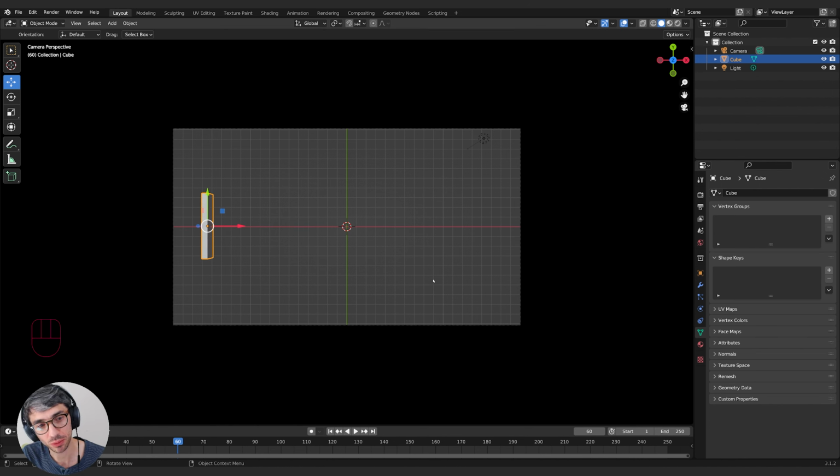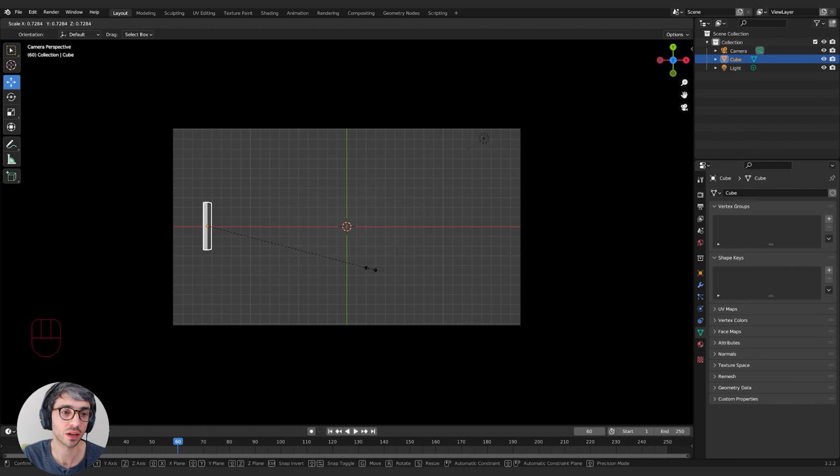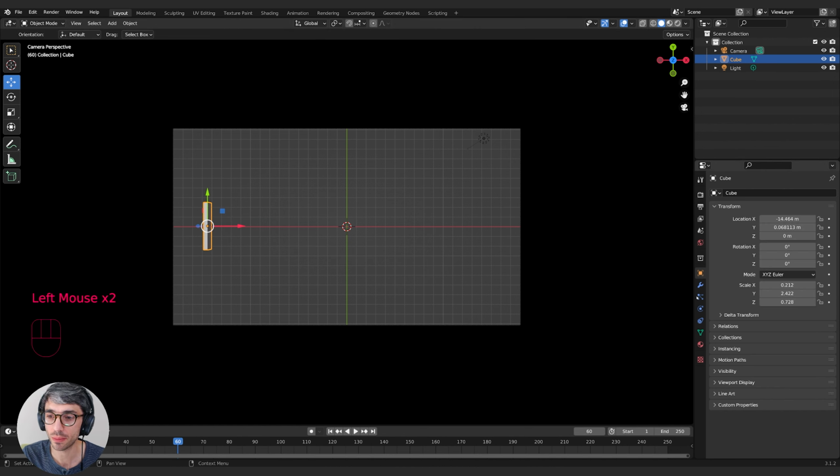Okay, so my paddle's probably a little bit too big, so I'm going to hit S one more time and just scale it down a little bit so that it looks a little bit better. If you want to try and match my numbers, you can see them here. In fact, I might just make them a bit cleaner. I'll make X 0.2, I'll make Y 2.5, and I'll make Z 0.5.